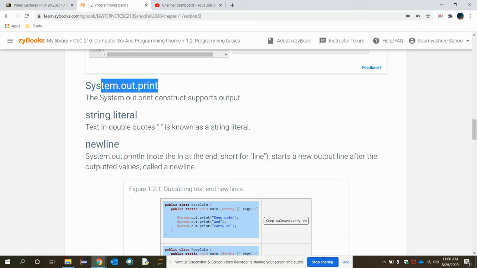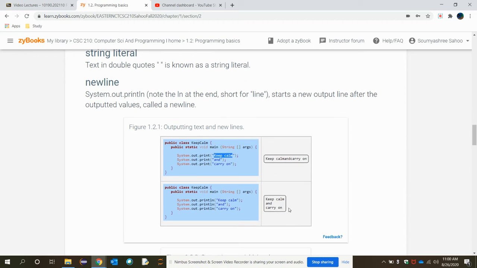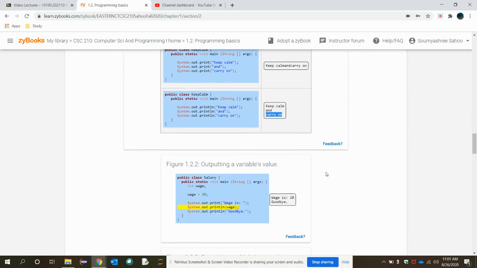Then System.out.print is used for printing any text, and any text you want to print has to be enclosed within double quotation marks. And new line. So what is new line here? If you just use print rather than println, the three statements will be printed in the same line. But if you use println, each statement will be printed on a new line. That is your new line.